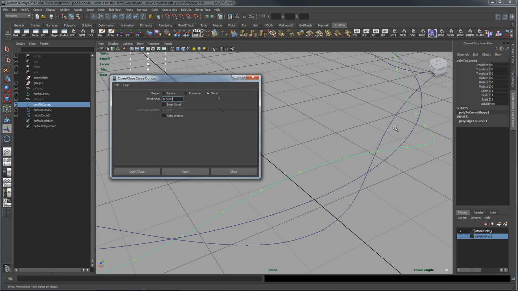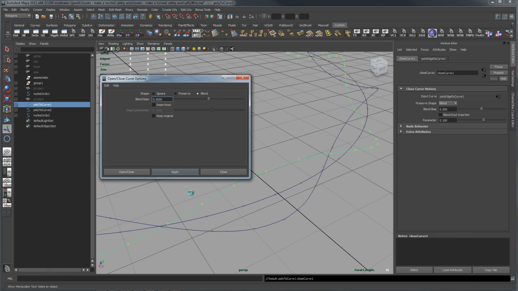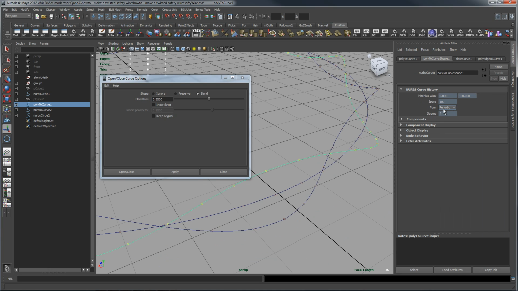Well, first what I'm going to do is show you in the attributes that it says the curve is open. So when I hit Apply, once again, watch where they connect up there. See, it smooths out, and now if I go back to the attributes for this curve, you see it says now it's periodic.